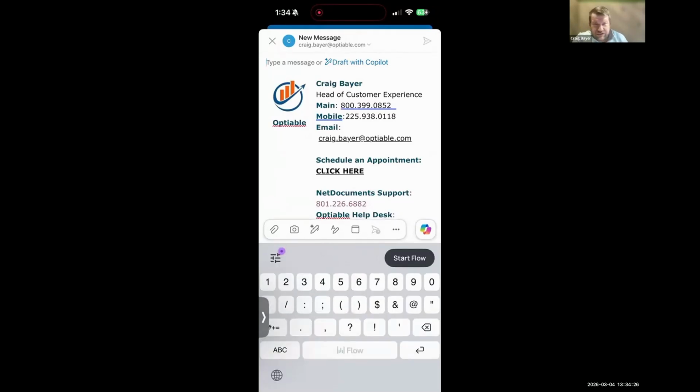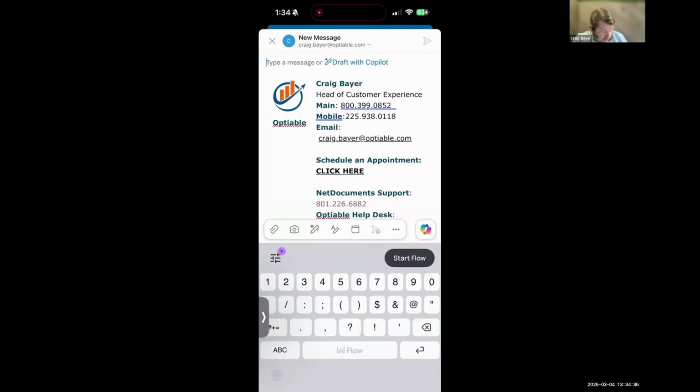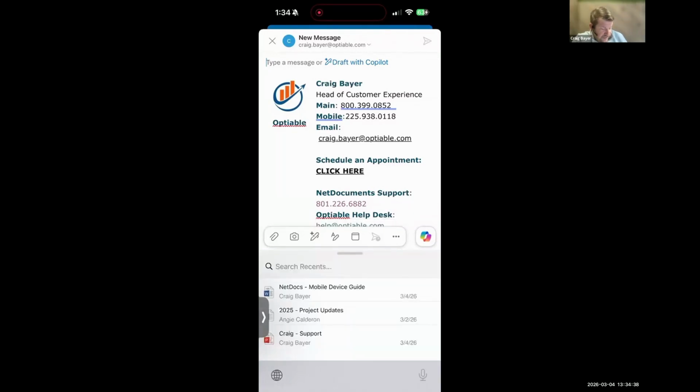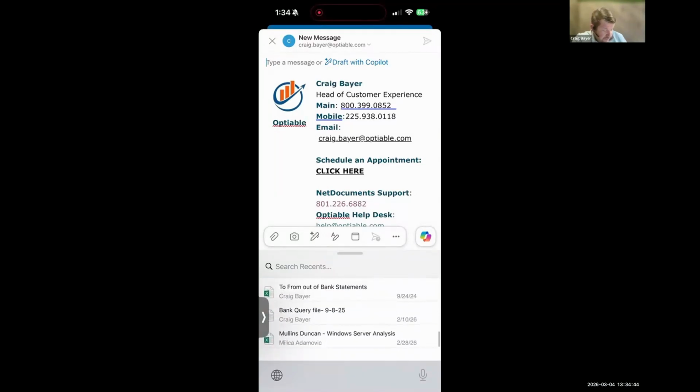And then I have a lot of keyboards. So sorry, but this switches my keyboard here. Let me switch it again to this one and then this one. This is it. This is the NetDocs keyboard, okay? And it is showing me my most recent documents.